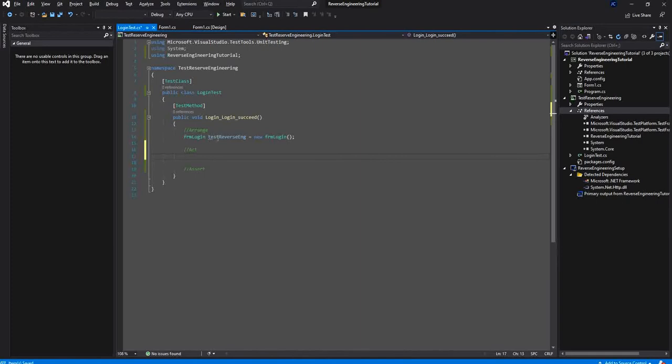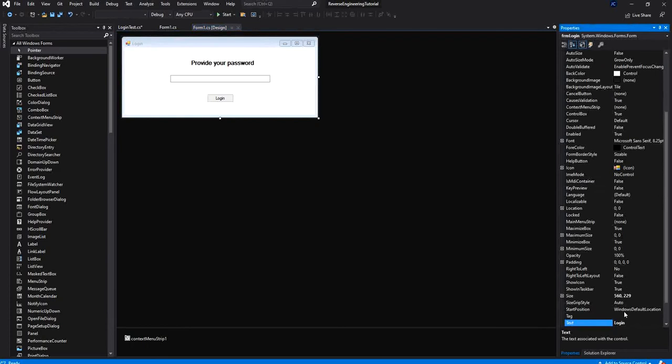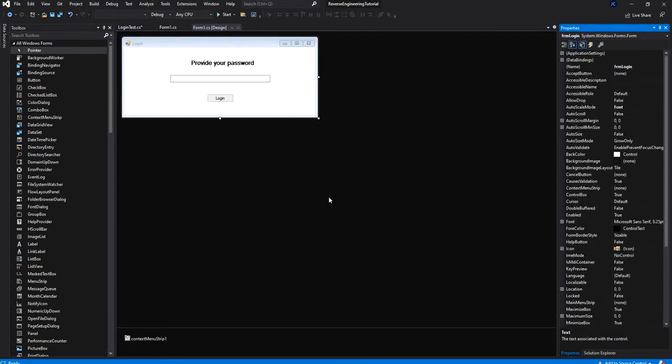In the act, I will call the function that I will be doing the unit testing on. So let's define this function, because we still didn't create a function. We're still on the button btn_login_Click.